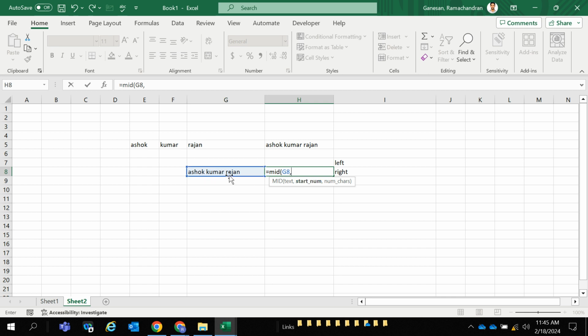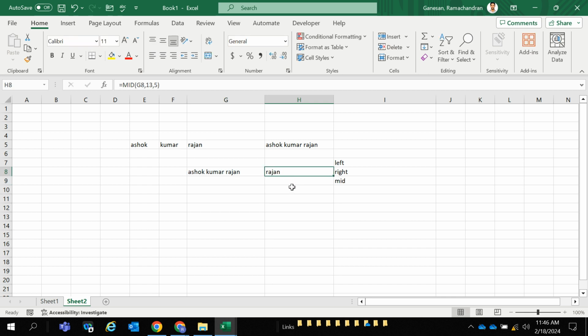If we need Rajan, now it's going to be 7, 8, 9, 10, 11, 12, 13. So I am going to give 13 because I need Rajan. 13, comma. From there, how many characters we need to extract? 1, 2, 3, 4, 5 characters. I am going to give 5, close bracket, enter. Here we can see Rajan. So this is how we can use the MID function.